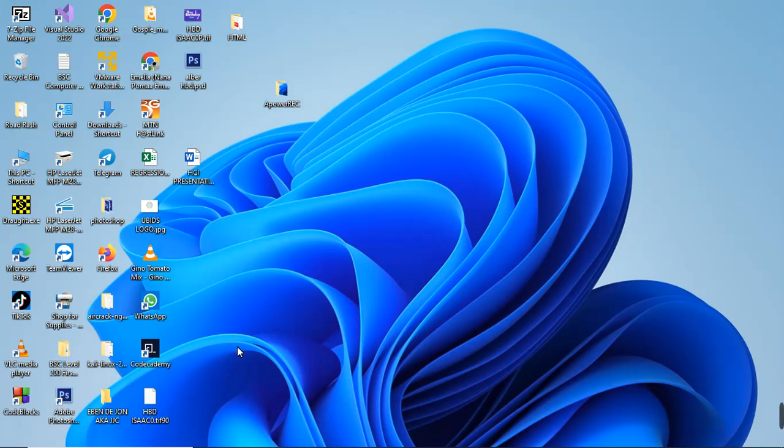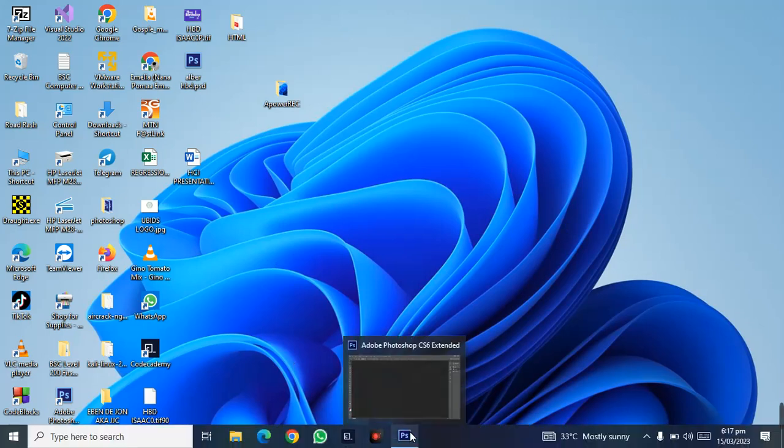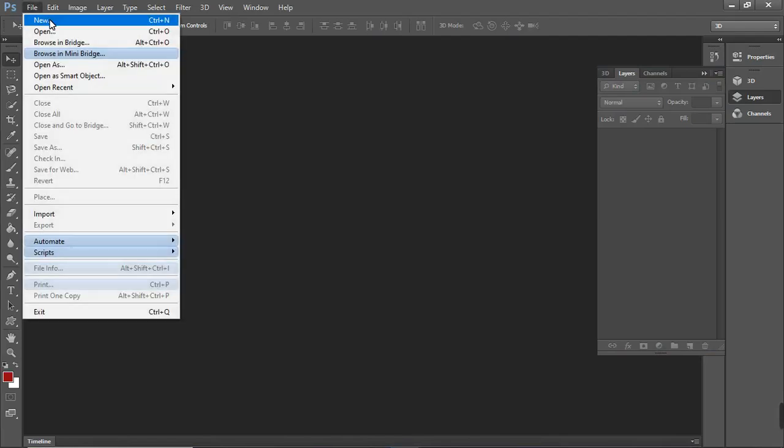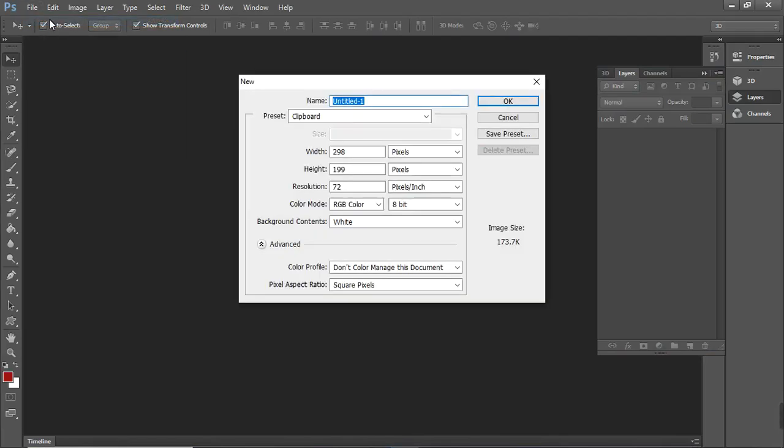First of all, you have to launch your Photoshop. Mine is already open, so you open your Photoshop and you have an interface like this. So you go ahead to create a new project by going to File, New Project, or you use Ctrl N as a shortcut. So you name your project. Let's call this one Project 15.